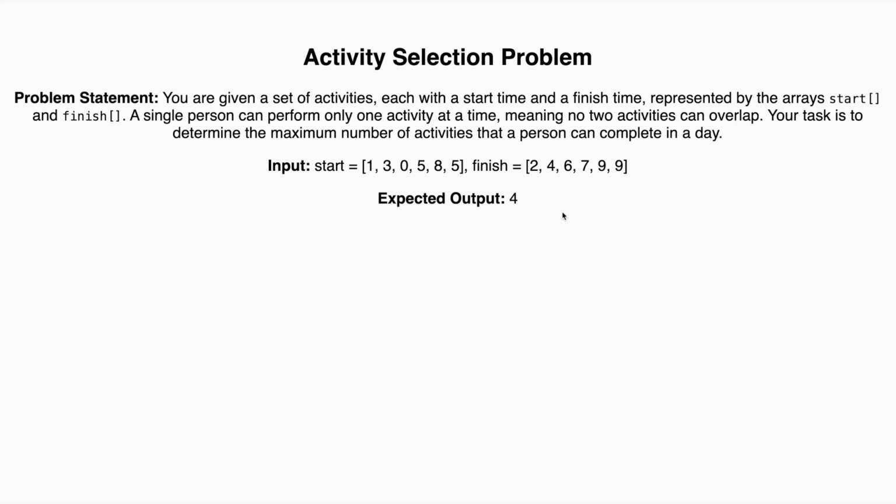So today we will tackle the classic activity selection problem. You are given two arrays, start and finish, representing the start and end times of various activities. Our goal is to maximize the number of activities that we can do in a given day. But remember, you can only perform one activity at a time.